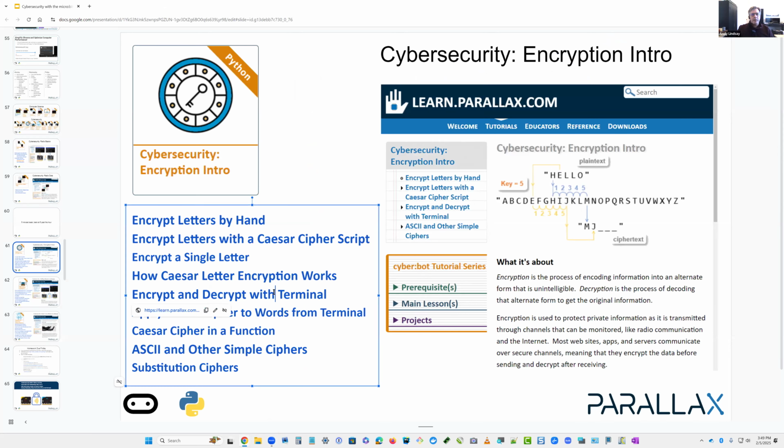So then we add in typing a single letter into the terminal and giving a key and encrypting and decrypting, and students have to use a negative number to decrypt and a positive number to encrypt, or vice versa if they so decide.